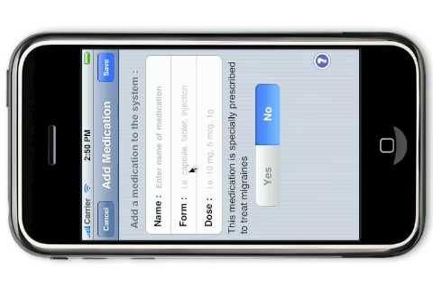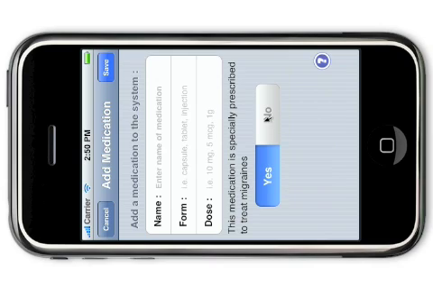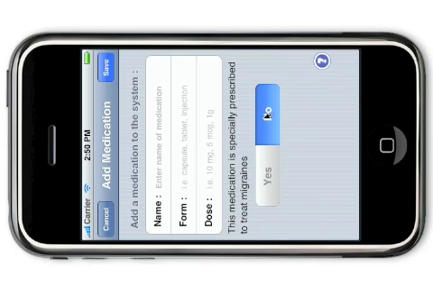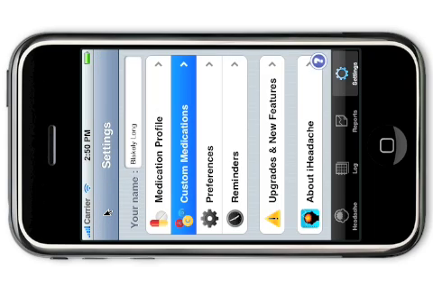Enter the name of the medication, the form, whether it's a capsule, tablet, injection, nasal spray, etc., and the dose. If the medication is specifically prescribed to treat migraines and does not treat any other condition, then press Yes. Otherwise, press No. The reason this is important is that some headache diagnoses are dependent upon the duration of the headache and whether a migraine-specific medication is taken to treat the headache. Press Save when you are finished entering your custom medication, or press Cancel to return without saving.